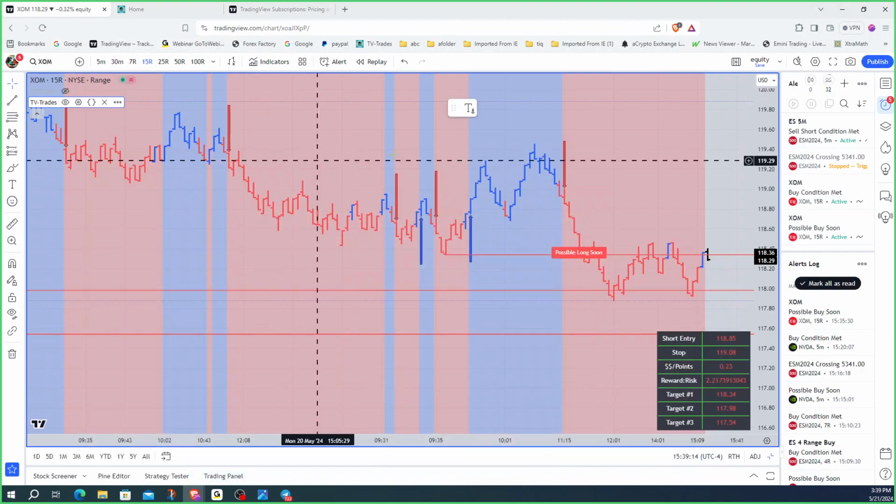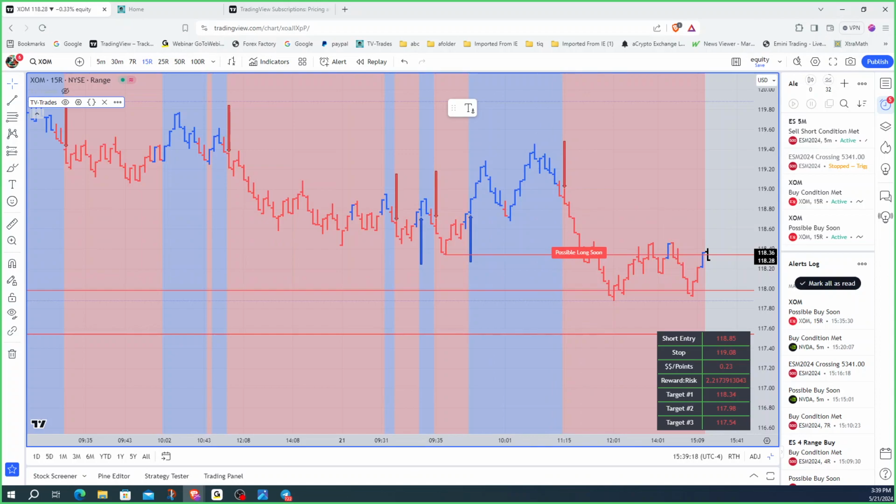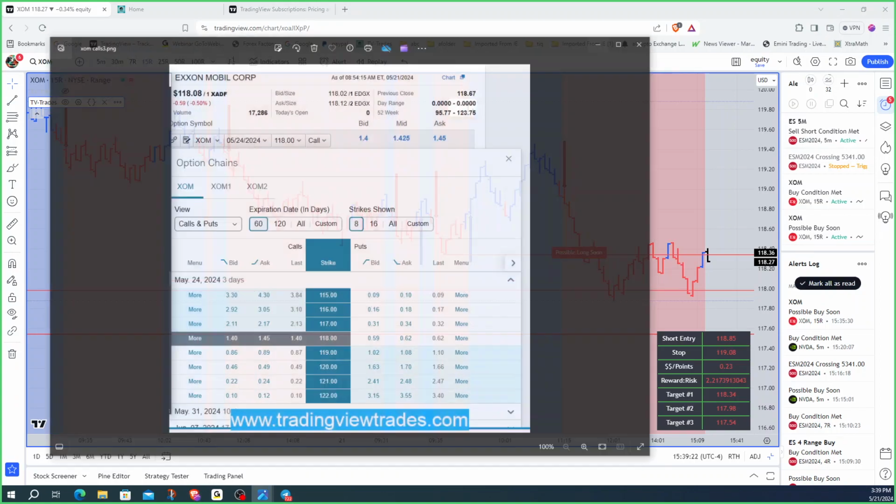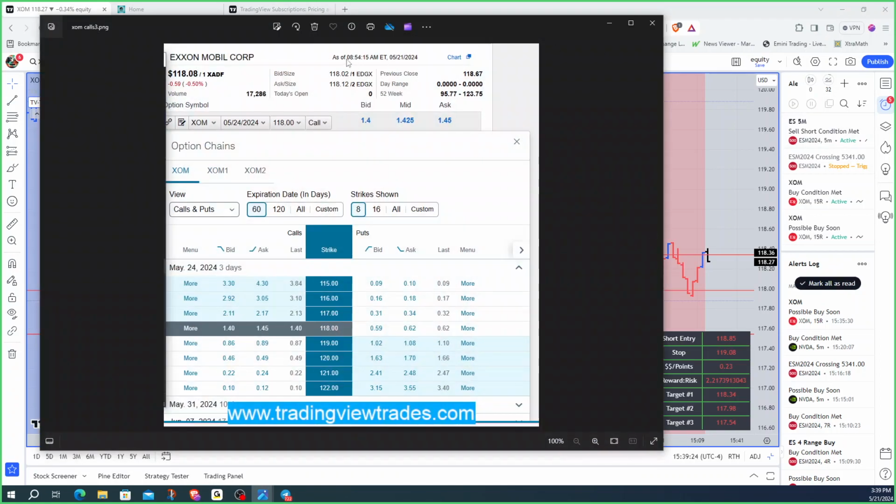Let's go back here. You get a signal on the XOM, we'll say, as our example. And this morning, the XOM calls were right here. Yeah, this was 8:54, so this was 9 a.m. And this is what they were priced at the money. The 118 calls are priced at 140 by 145, and they were a little out of the money. They're 86 by 89.